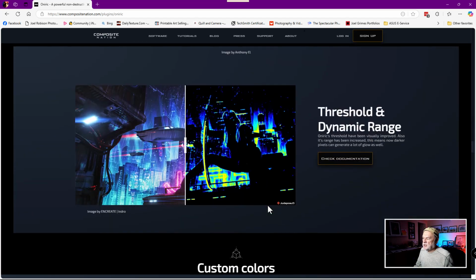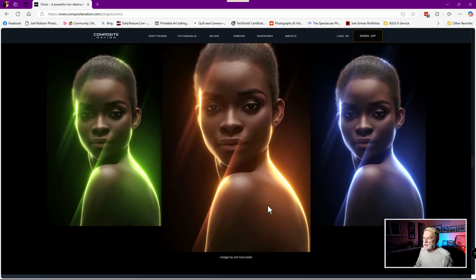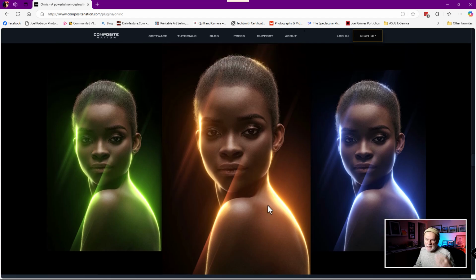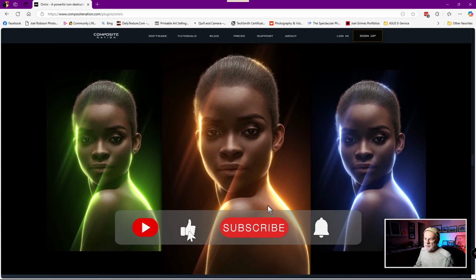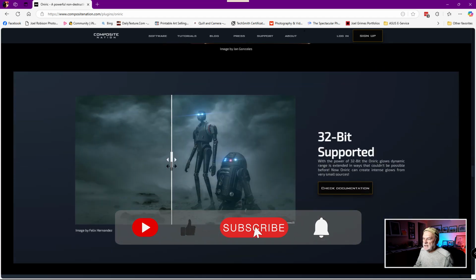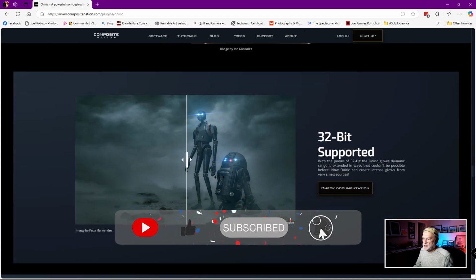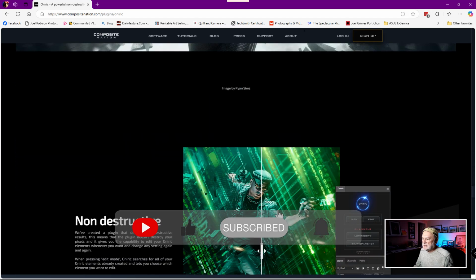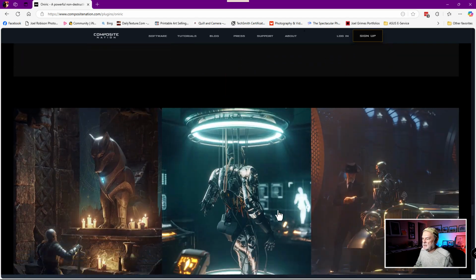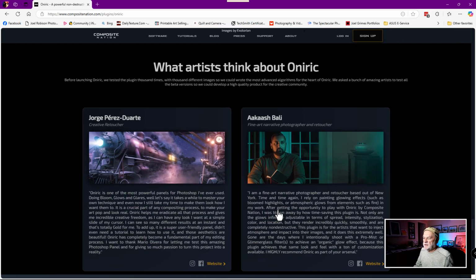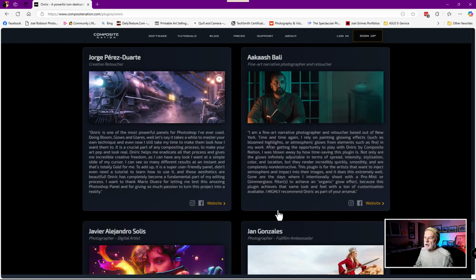Some examples again. And I love this look right there for edge lighting, and to drop in something like that, it's pretty cool. And again, befores and afters here as I slide that bar back and forth. And then one more thing, let's get to the pricing down here at the very bottom. But there's just examples of work that can be done. Some of the artists and what they think about it.